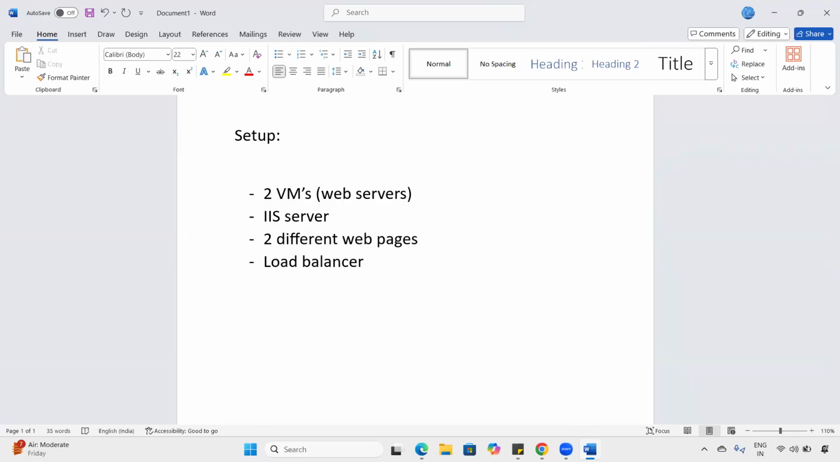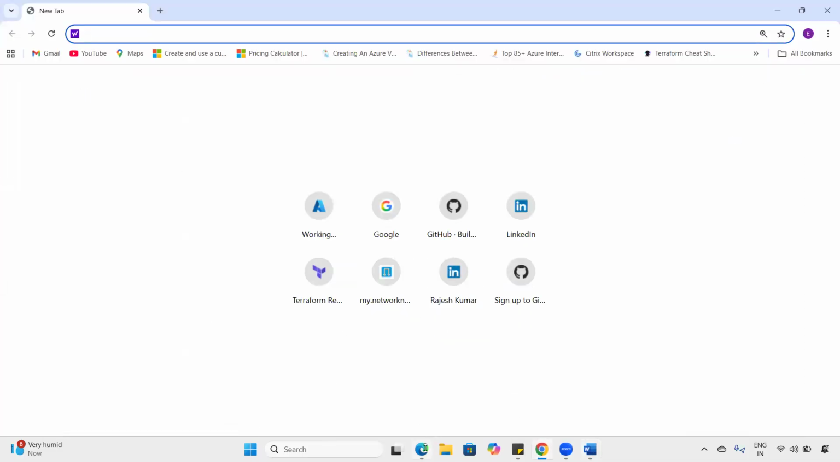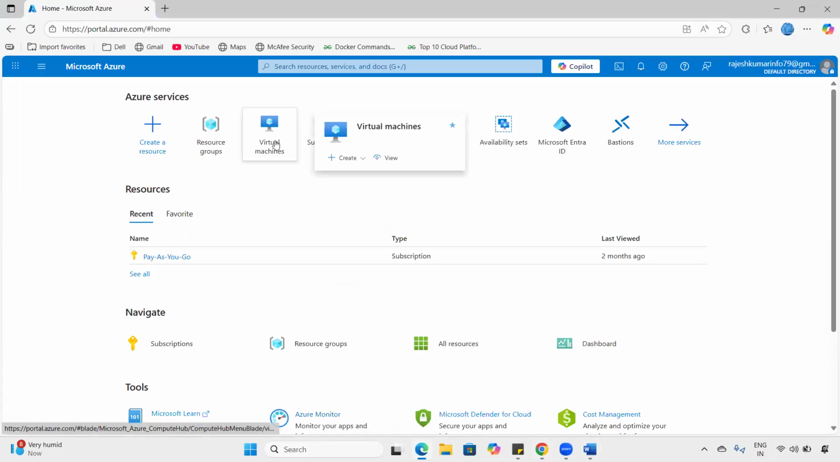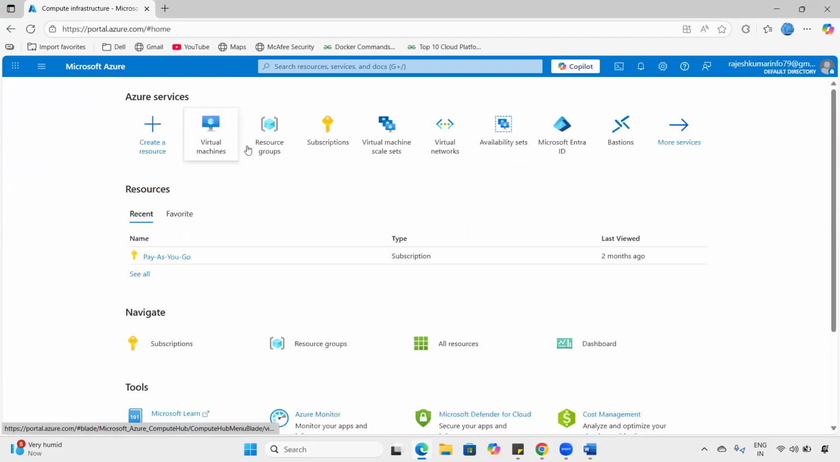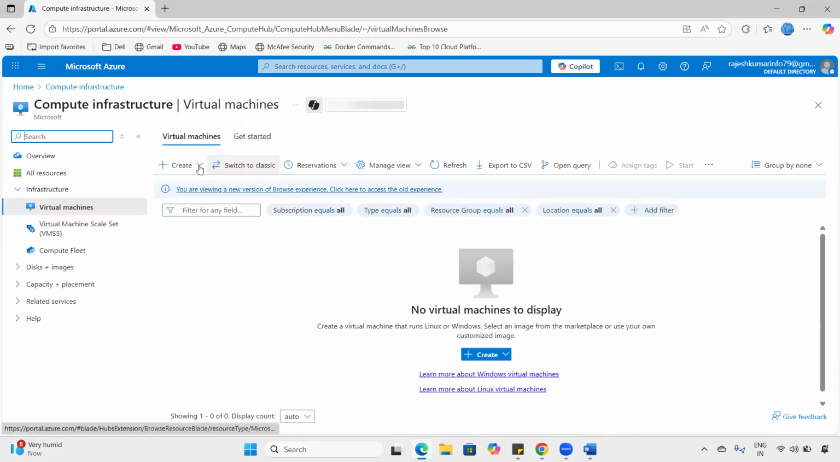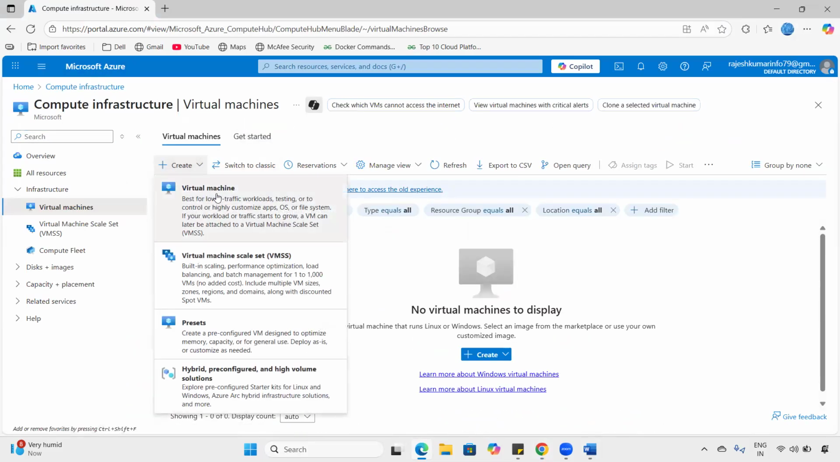Right after this, I will set up the load balancer. So let's first set up these configurations, then we will jump to the load balancer setup. I will go to my Azure portal now, and here, let me first create two virtual machines based on Windows. I will quickly go to the virtual machine section, and from here, just click on create, then virtual machine.